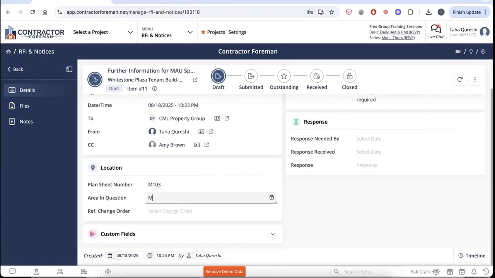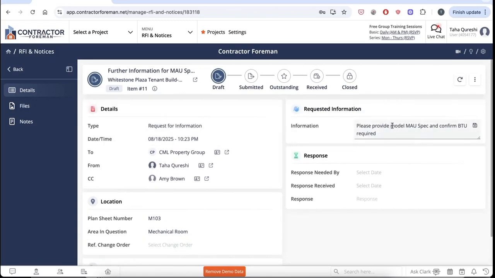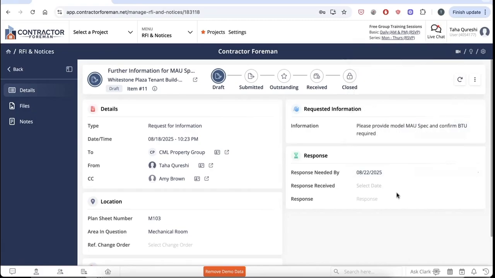Area in question, and fill that out to let them know where it is much quicker. And if it's in reference to a change order, you can go ahead and click on a change order if you have one created. The requested information was filled out from our previous tab, and we can go ahead and also set the response needed by date, which in this case I'll put in as next Friday.